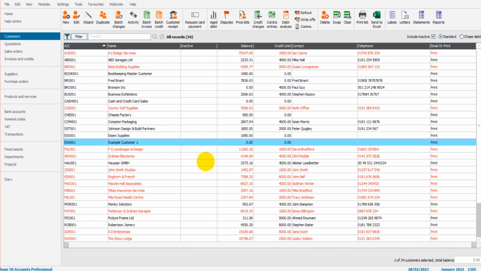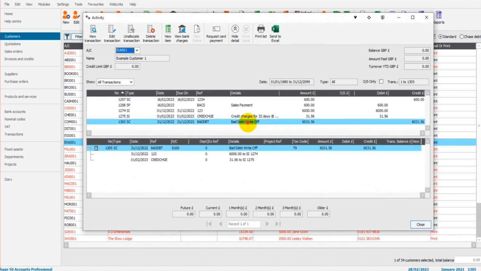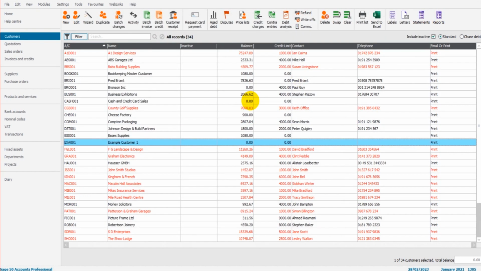Okay, so that has been done. There's a zero balance on their account now. If I go to activity, you can see the bad debt write-off down the bottom, the amount that's been written off, the two invoices that have been written off, and this has been posted to 8,100, that bad debt nominal code. So hopefully this helps.